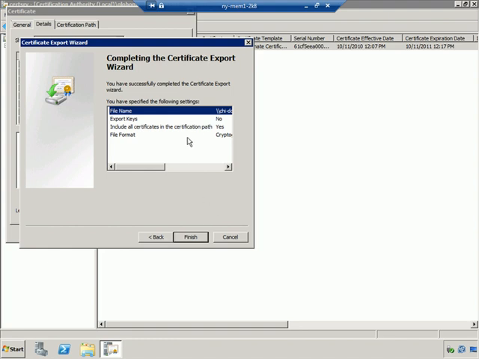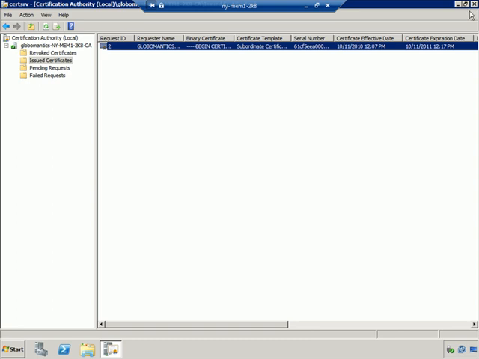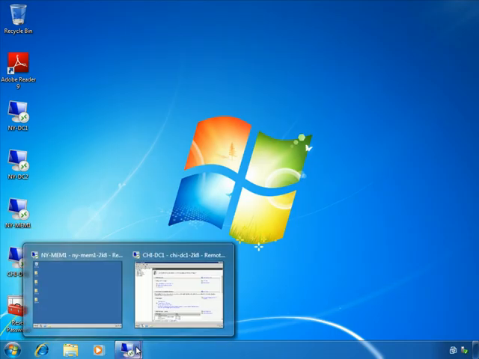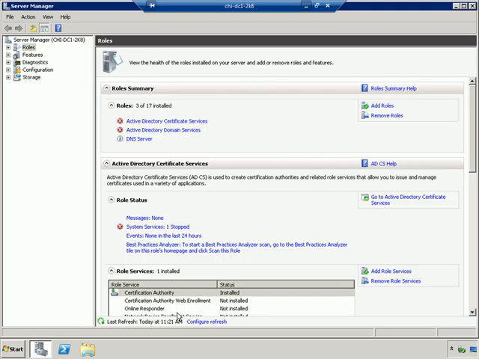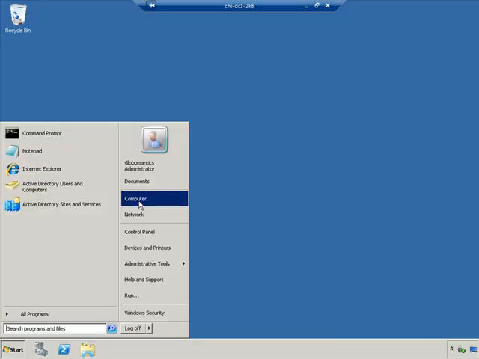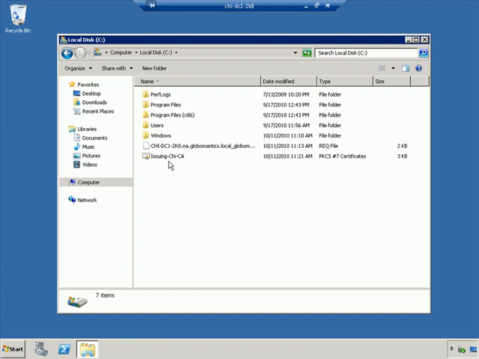And here's just a summary of what we're about to do. Click Finish. The export was successful. So I'll click OK. Click OK. We can actually close out of this utility and go back. Let me pop out of New York number 1 and come back here to Chicago DC1. We can go ahead and close the server manager here. I just want to show you if I click Start, go to Computer, go to the C drive, here's that issuing Chicago CA certificate that we just put there.